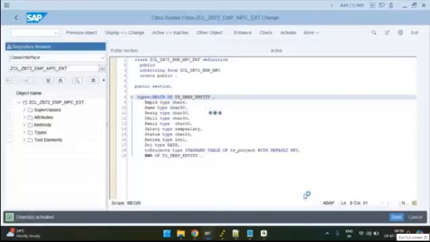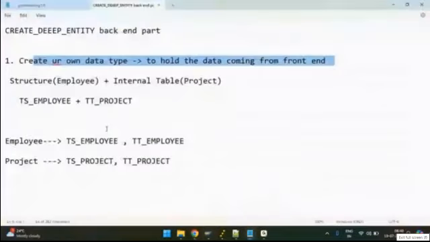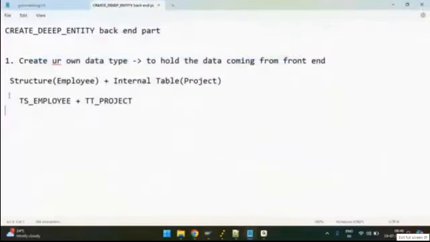Okay, meanwhile, let me explain step number 2. Now step number 1 we have completed. Step number 2 is we will declare a variable ls_data, which is of the type that we created in step number 1, of type ts_deep_entity. So ls_data is a variable of type ts_deep_entity.